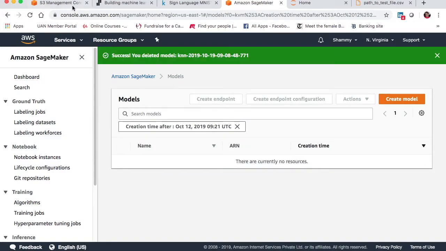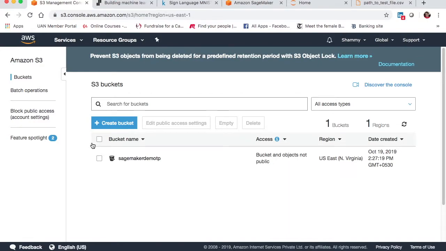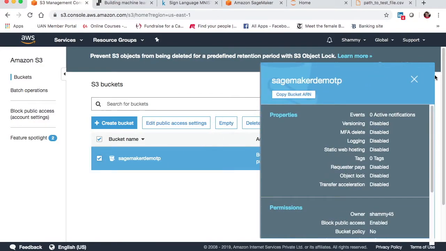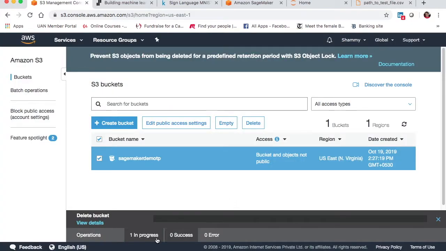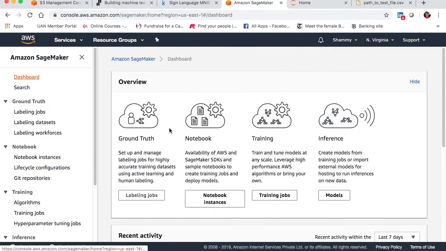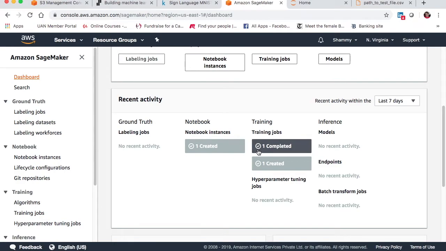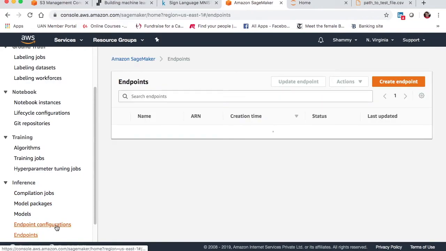Now don't forget to go to S3 again. I delete this, the SageMaker demo bucket. So that I don't leave any resources being utilized there, right? This will take some time to reflect, but the most important thing is endpoints. You shouldn't have any endpoints running up there.